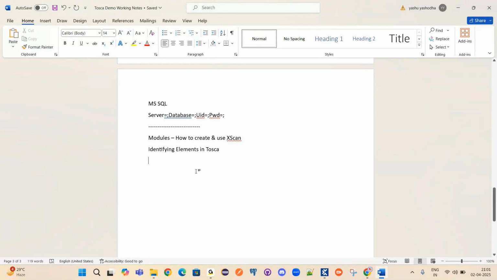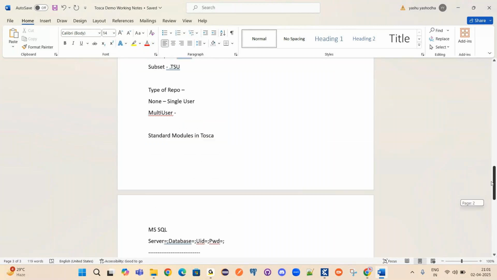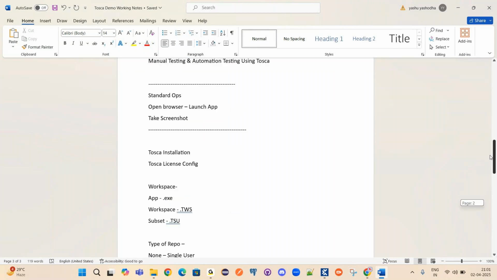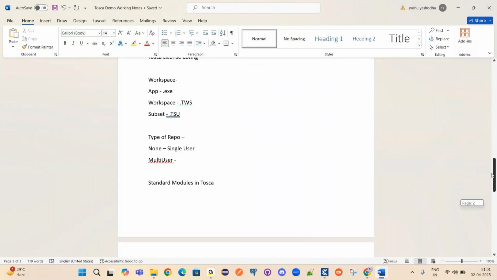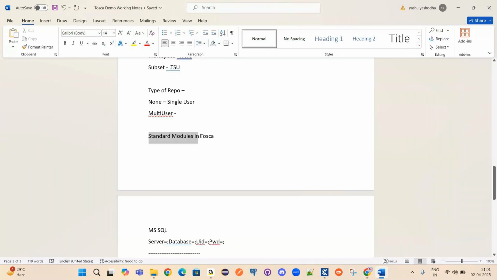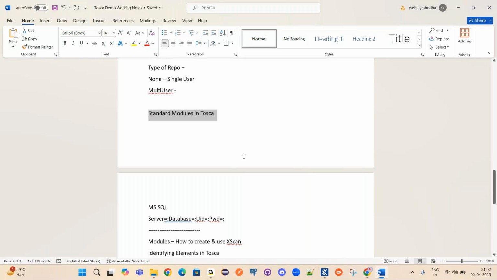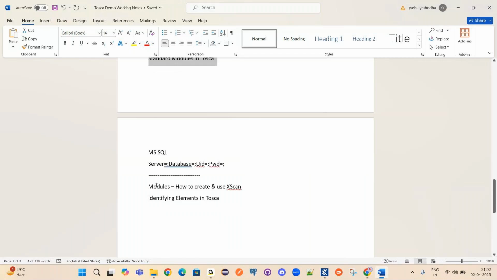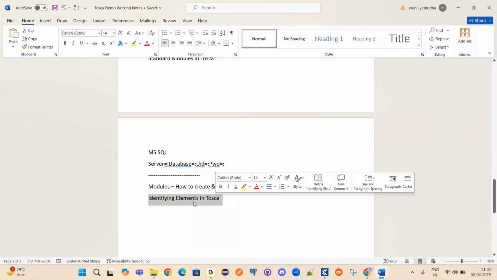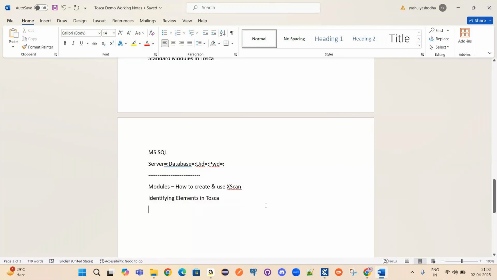So in our previous sessions, we have seen about TOSCA, how we can create a workspace, what a single user workspace and multi-user workspaces are. All those things we have seen, and about the standard modules as well that are available in TOSCA. So today we'll look into the modules section, why we generally need modules, how we can create and use the xscan option, and then how we can identify any elements in TOSCA. Those things we'll be looking into.